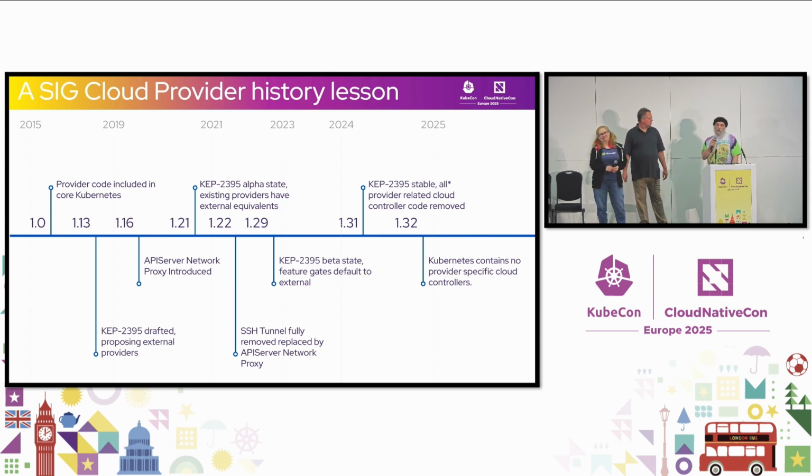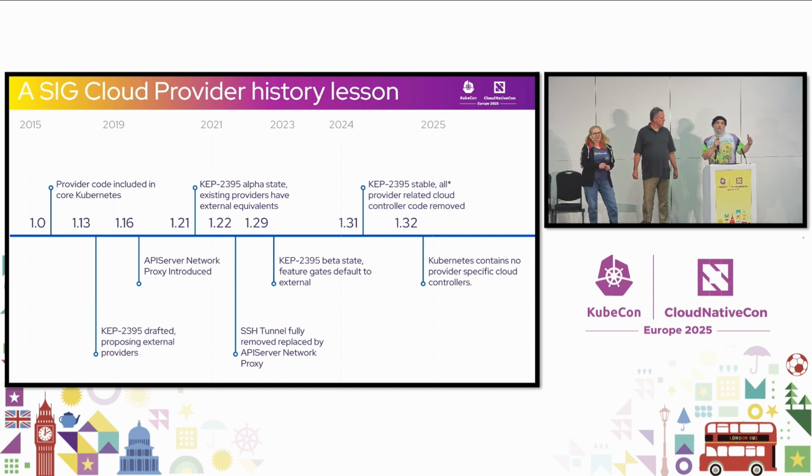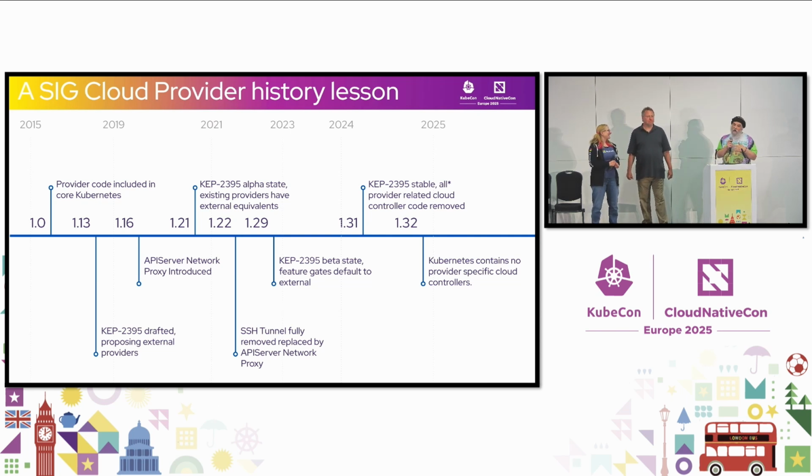Yeah, and so a big part of the SIG Cloud Provider from the beginning was this extraction and migration effort, but something else we wanted to highlight as well is there used to be an SSH tunnel built into Kubernetes as well. And the SIG has created or helped, I guess, host the API server network proxy. And I don't know if you want to mention where we're at with that.